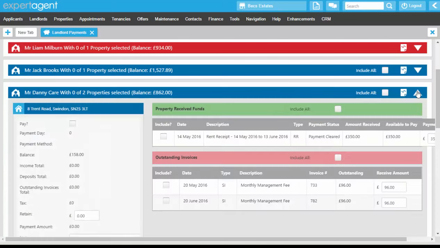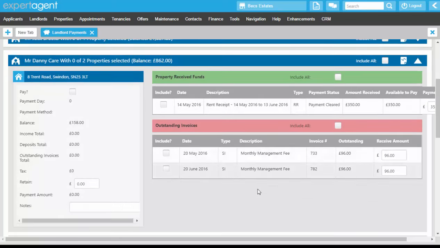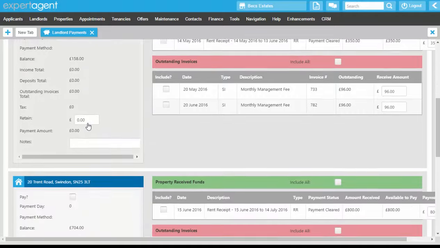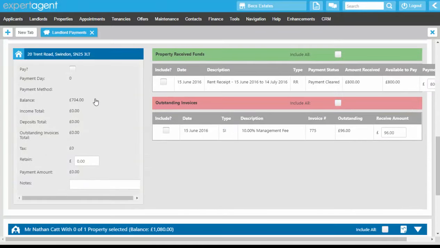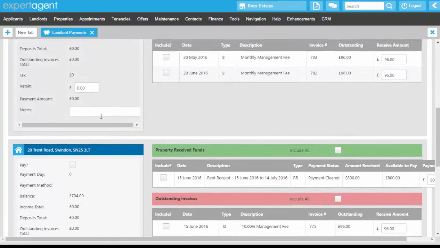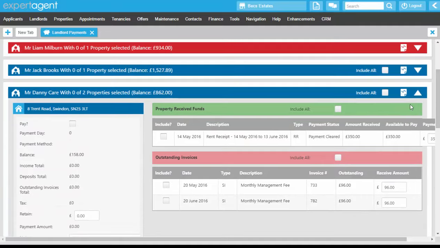Underneath I've got Mr. Kerr with 2 properties. If I click the downward facing arrow there, we can see he's got 8 Trent Road with a rent receipt and 2 invoices, so the balance of 158 there. And 20 Trent Road, it's got 1 rent receipt and 1 invoice, and it's got a balance of 704, so it's a straightforward payment. There's positive balances on both properties.